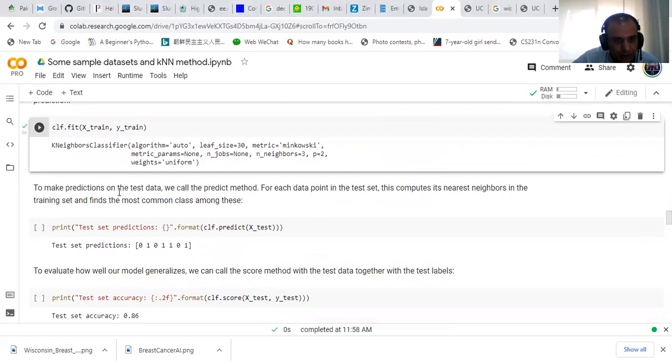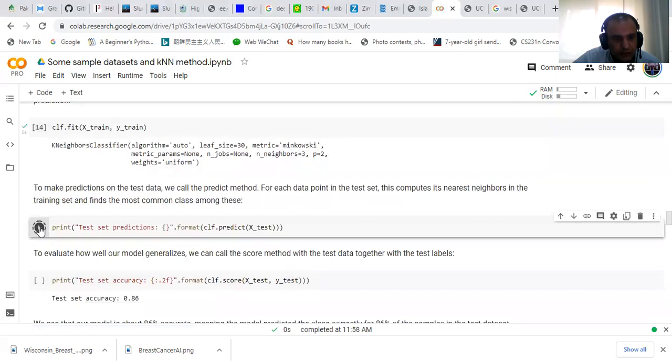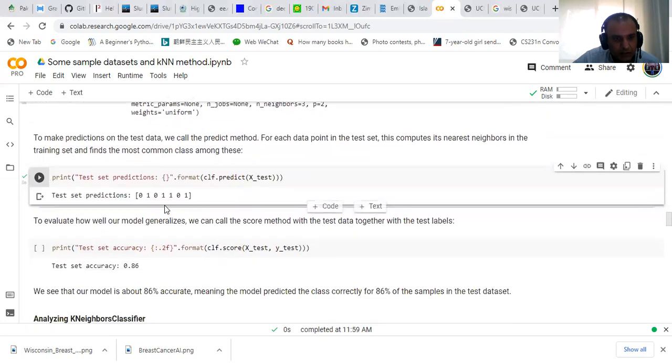And then to make the predictions on the test data, we call the predict method. For each data point in the test set, this computes its nearest neighbors in the training set and finds the most common class among those. For the test set, we have only the attributes or features. We don't have the labels, and the algorithm will find the predictions.